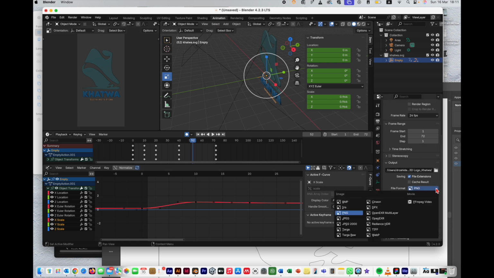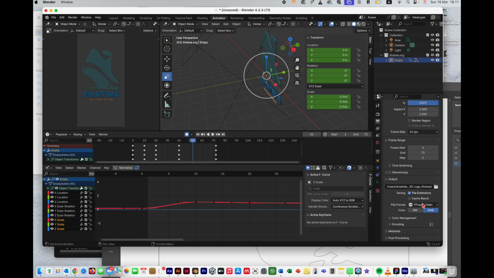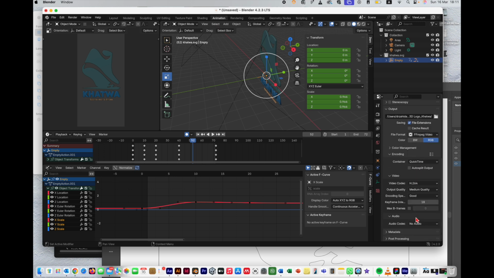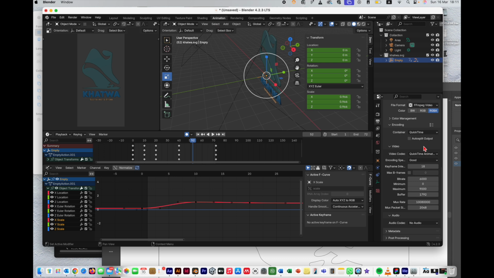So choose your file format to FFmpeg, and then the encoding should be QuickTime, and you change the codec to QuickTime animation. Then after that, back to file format, you should change to RGBA. So once you are done with everything, then you are ready to render your animation.